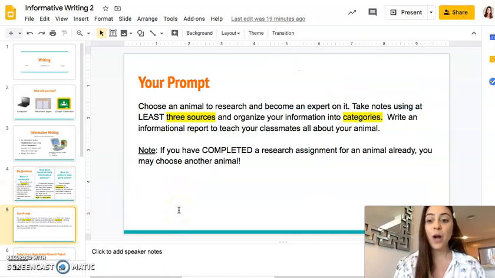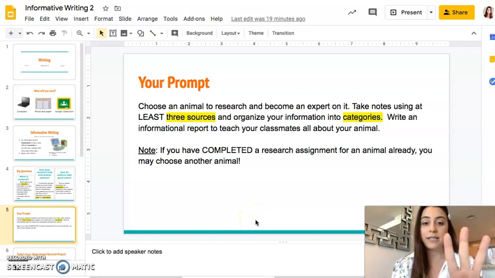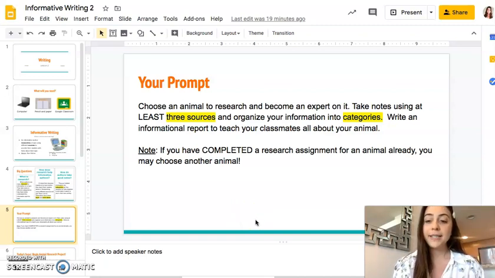Here is your prompt for your research project. You will choose an animal to research and become an expert on it. You will take notes using at least 3 sources and organize your information into categories. Write an informational report to teach your classmates all about your animal.